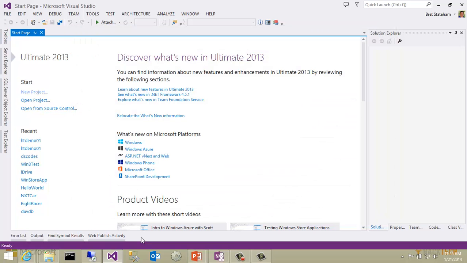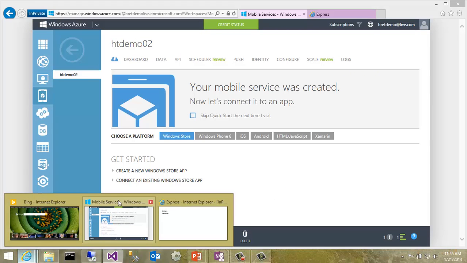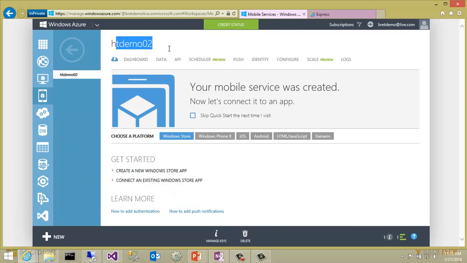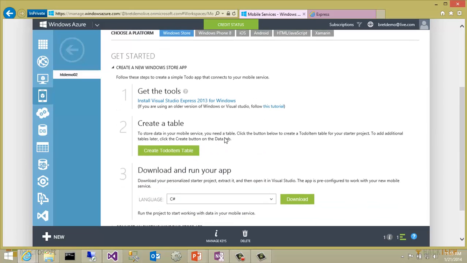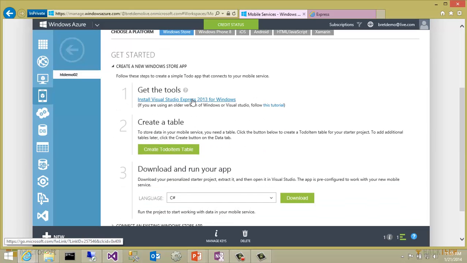But remember, we'd gone up to Azure and created this mobile service. And I showed you on the quick start page that there were various get started tutorials for these different platforms. And notice that currently I have Windows Store selected, and the tutorial will help me either create a new app or add this mobile service into an existing app. And for the tutorial, I'm going to go ahead and just create a new app. And it walks me through the steps. It says, first, you ought to go get Visual Studio. Well, we've already got it, so I'm not going to mess with that.